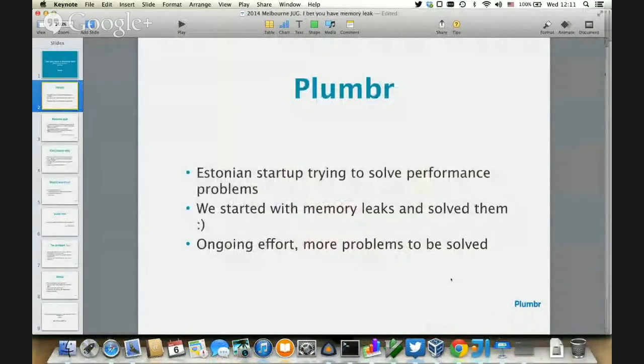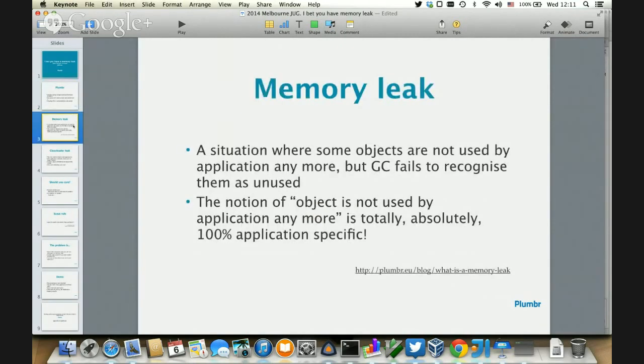Okay, as I have already told, Plumbr is a little startup, yet another startup from Estonia. We have started with solving memory leaks in Java applications, and now have added a little bit more problems into our toolbox. And memory leak.